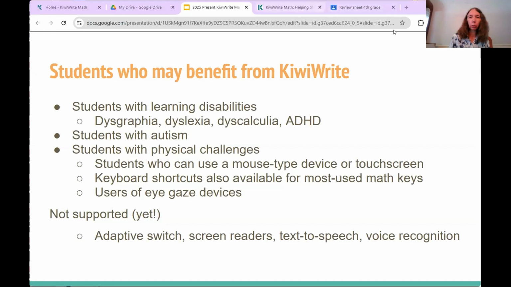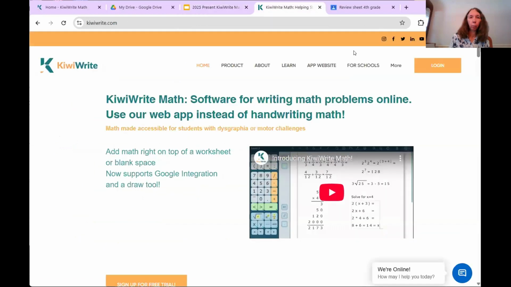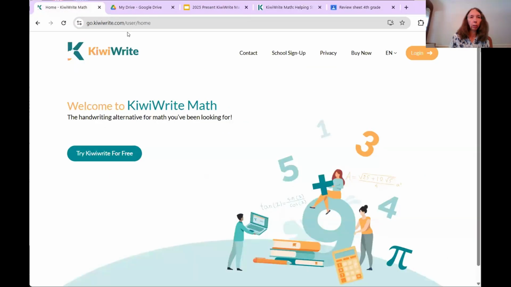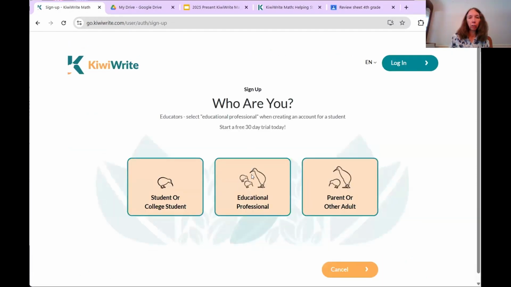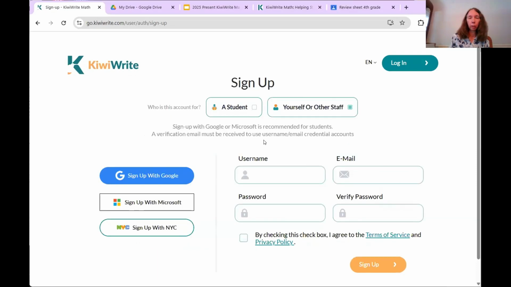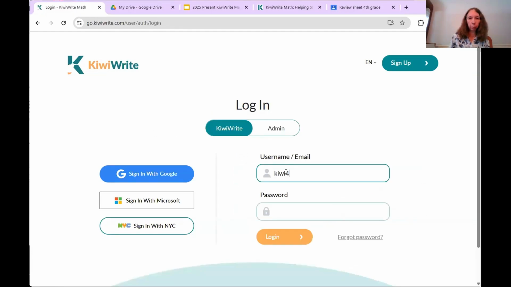So let me switch to a demo here. And just pointing out our website at KiwiWrite.com, that's our information site that has our learn tutorials and such, but the actual product itself is at go.kiwiwrite.com. You always create accounts at that site. If you're an educator, you would click the educational professional and click either yourself or if you're setting up for a student. So I'm just going to log in, do some demo.